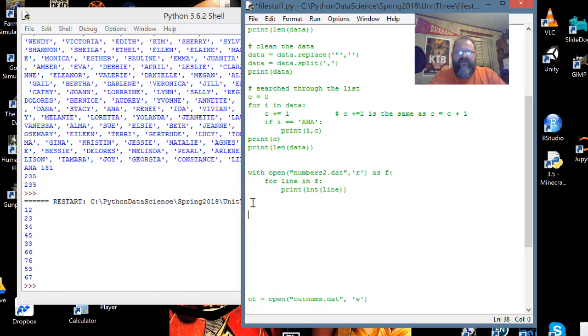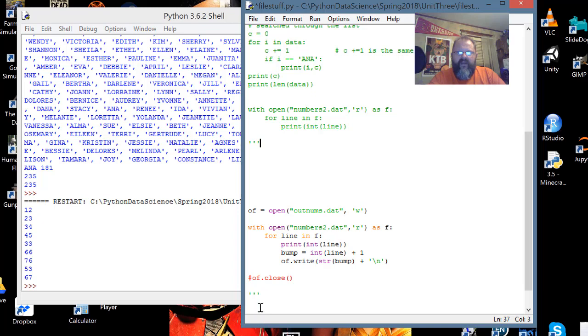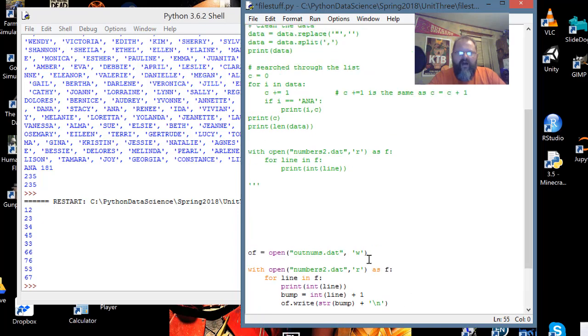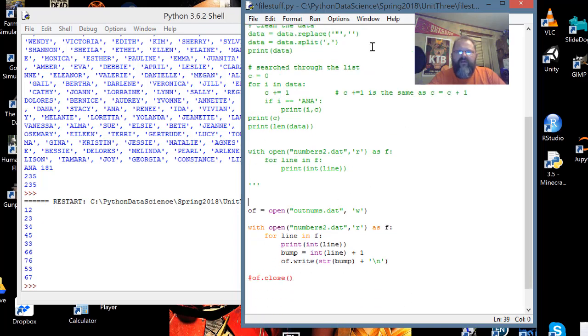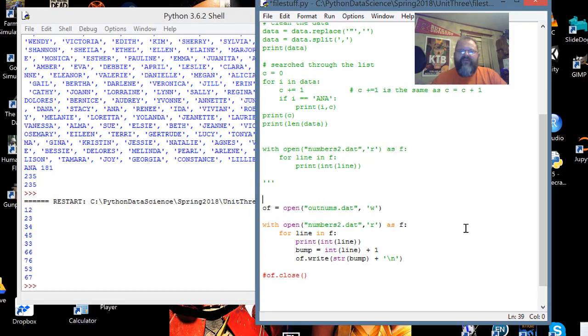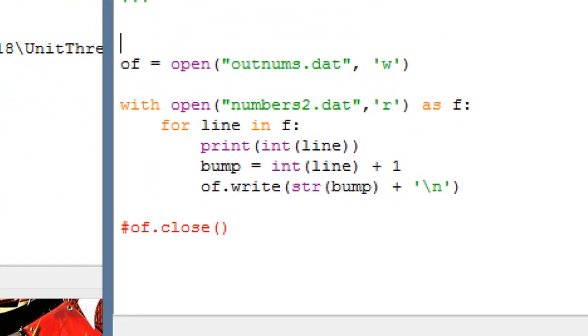We are going to, what do I want to do? 1, 2, 3, right? And I want to get rid of this. Now we are going to deal with output files. This is the last thing I want you to see. We started with reading files. You open it, you read the data, then you close it.